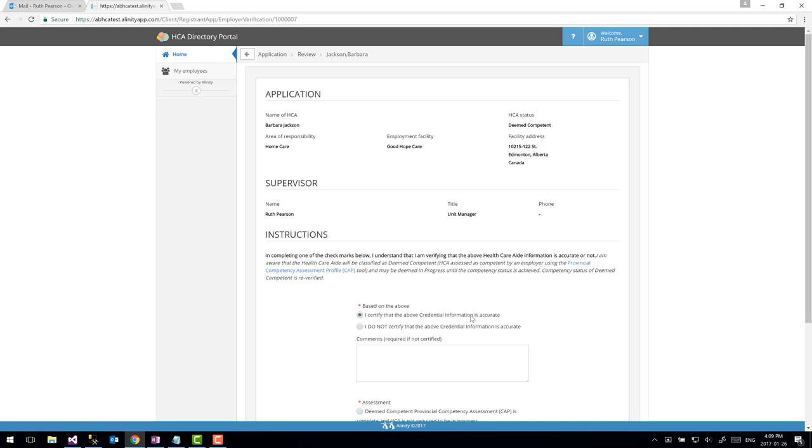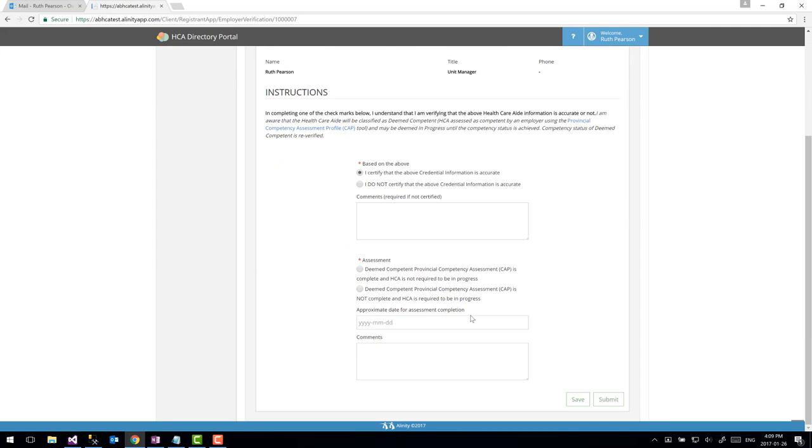If the competency assessment is not yet complete, the applicant may still be listed on the directory with an "in progress" status. In this case, a target time frame for completion is required. A similar process to that described earlier for the substantially equivalent category applies.